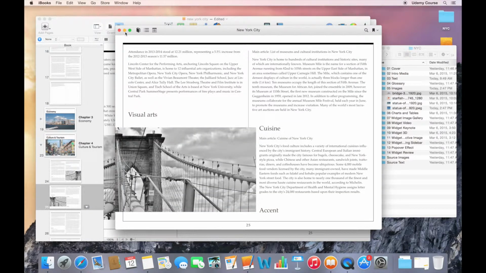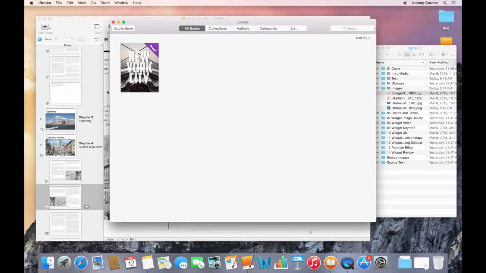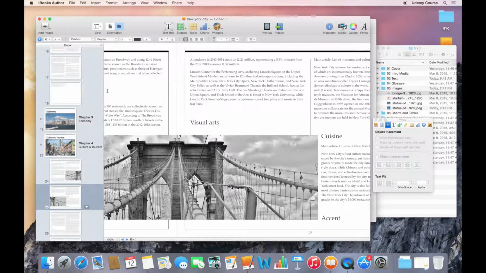Okay. So that is 2 advanced techniques that we covered with images. The first one was around alpha channel masking, and the second one around having an image span multiple pages. So this concludes our lecture on advanced image techniques.